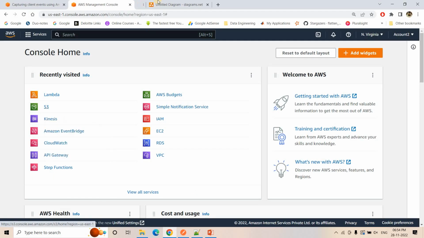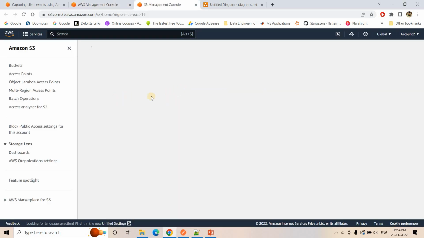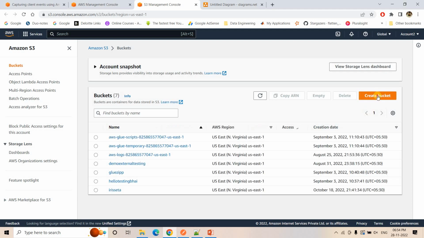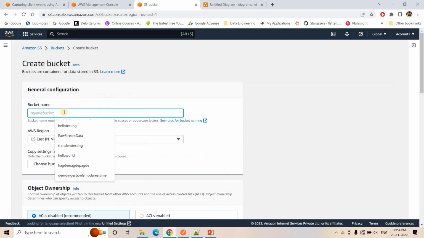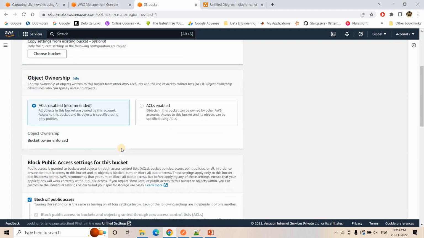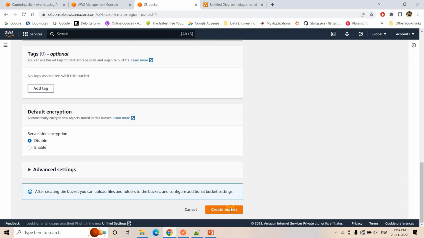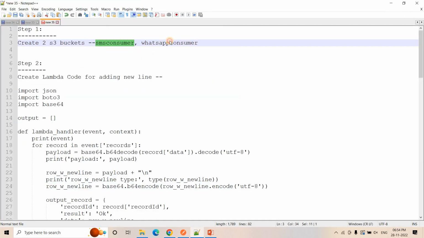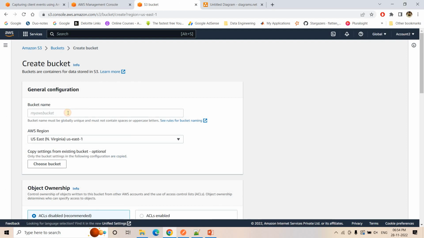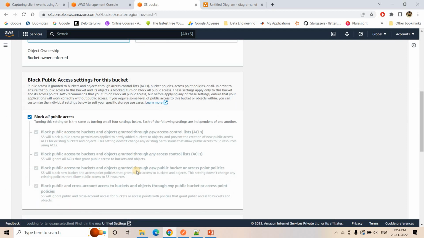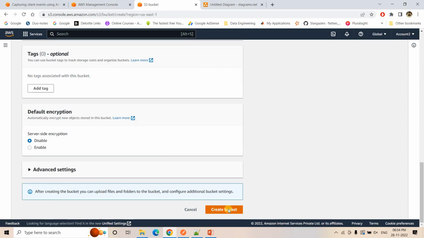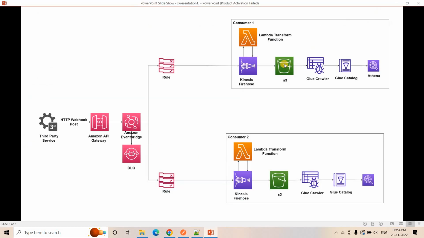Here I will open S3 and create two S3 buckets for this step. Create bucket, bucket name, this one, SMS consumer, and keeping all other properties default, I will create the bucket. Then here I will create another S3 bucket. So as per this architecture, this S3 bucket and this S3 bucket are created.